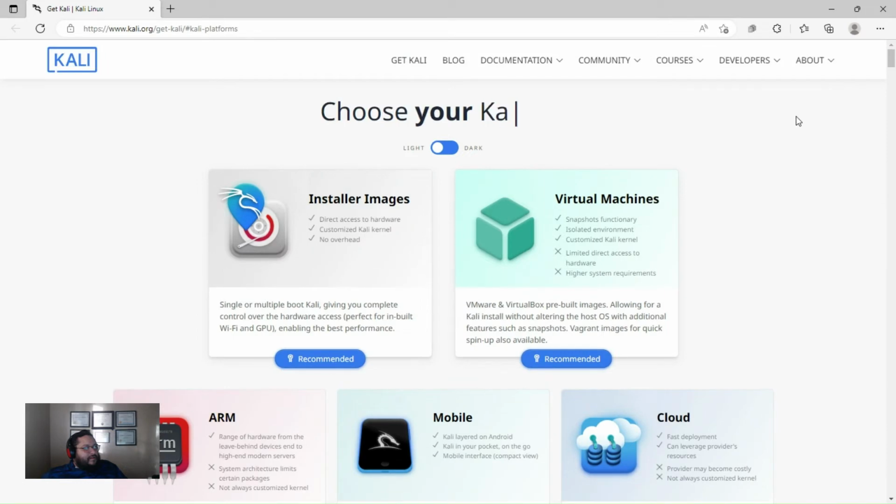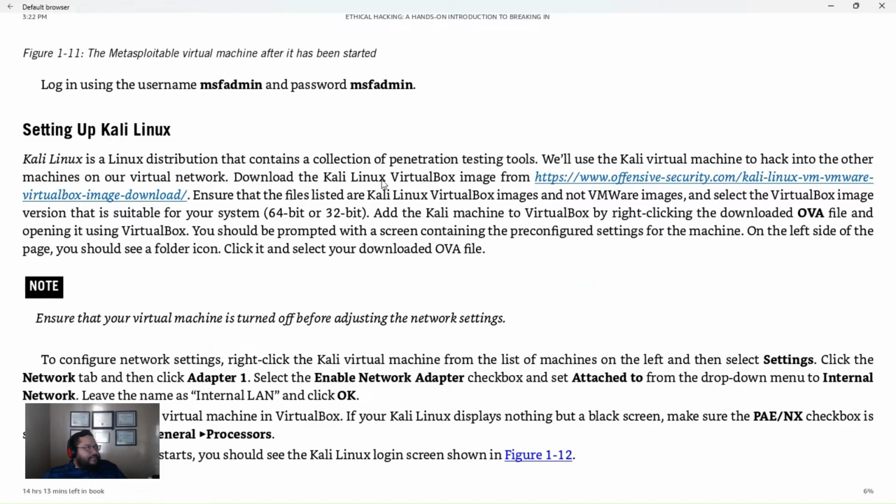Wow, that's tweaking. All right, so now we're going to read it one more time. Okay, download the Kali Linux VirtualBox image. Ensure that the files listed are Kali Linux VirtualBox images, not VMware, and select the VirtualBox image version that is suitable for your system. Add the Kali Linux machine by right-clicking the downloaded OVA file.